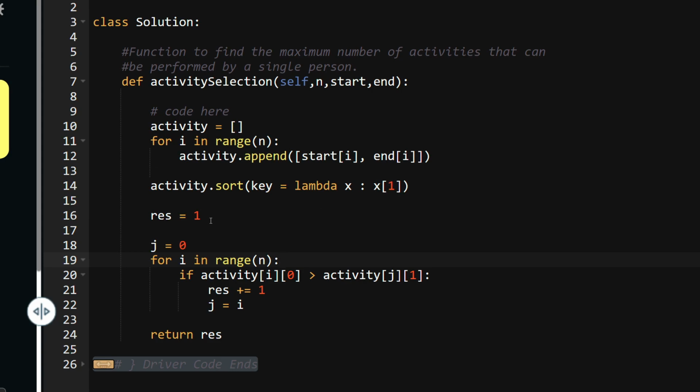After sorting, we have taken result as 1 here at the start, because whatever element we're going to compare, that element should be counted. So that's why we are starting with result as 1. Now j is equal to 0 and for i in range n, this j will be used to switch the position to the next element where the condition is satisfied. And that condition will be activity[i][0], which is the starting day. The starting day should always be greater than the ending day.